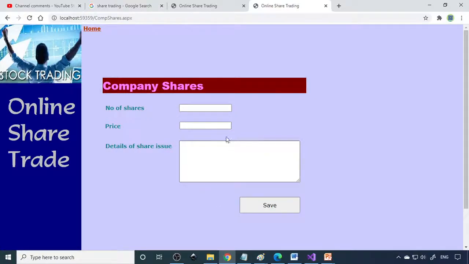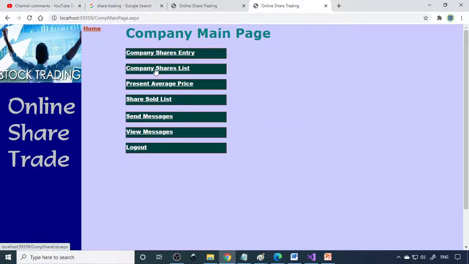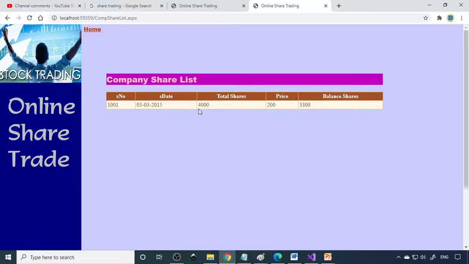If you want to release new shares, you can enter the number of shares here, at what price you would like to sell, and what the details of the issue are. Right. So now you can see in the shares list that they have already released 4,000 shares. Of that, the balance is 3,300, so the rest, 700, is already sold.